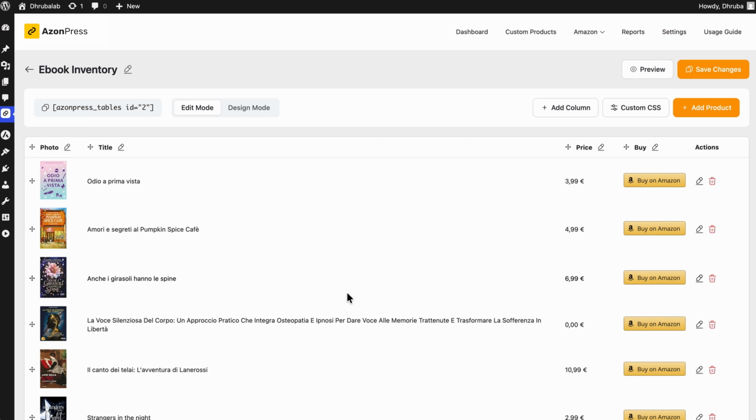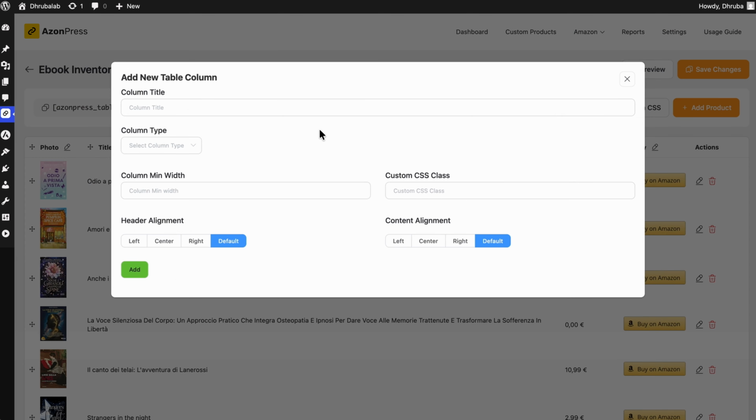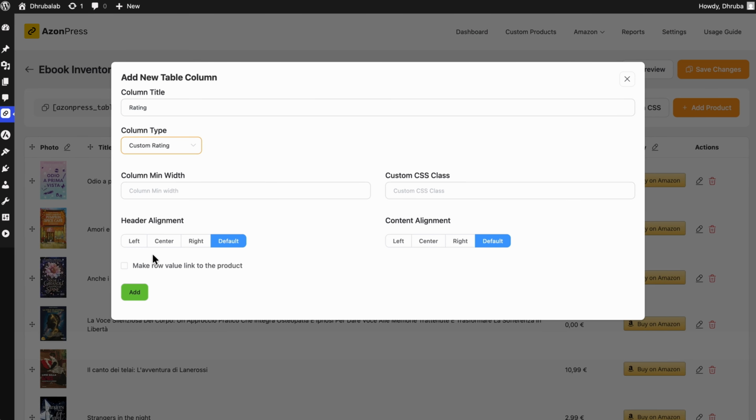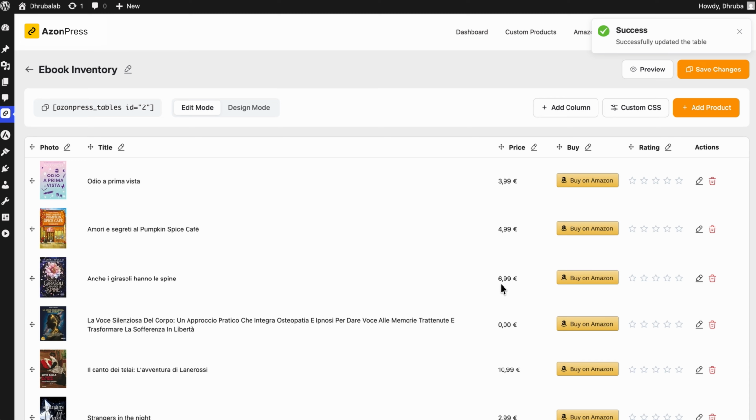AzonPress gives you two ways to customize an Amazon product table: Edit mode and Design mode. Edit mode is active by default, so let's start from there. Suppose you want to add an extra column like product ratings. This will add strong social proof. For that, click Add Column, enter a title, choose Custom Rating from the column type. Now adjust the alignment and save. The new column instantly appears, where you can now add ratings next to each product.